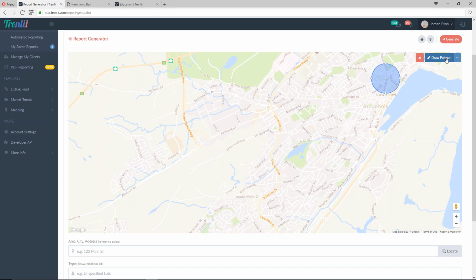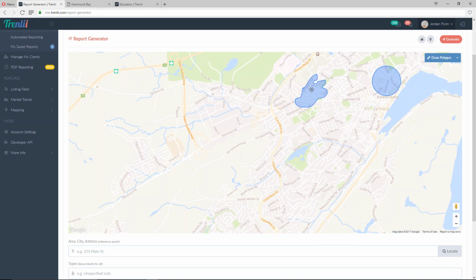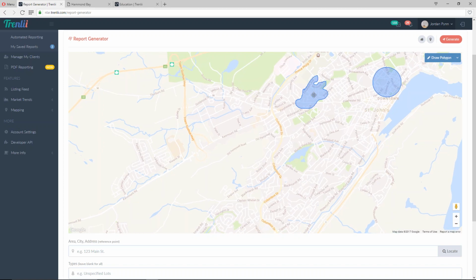And you've also got this polygon. So the polygon is very specific. If you wanted to include some streets and not others, you could do that. You could use this polygon right here and get around some places. You can also move this around if you'd like, but if you've drawn with the polygon, you're probably in the area that you want.